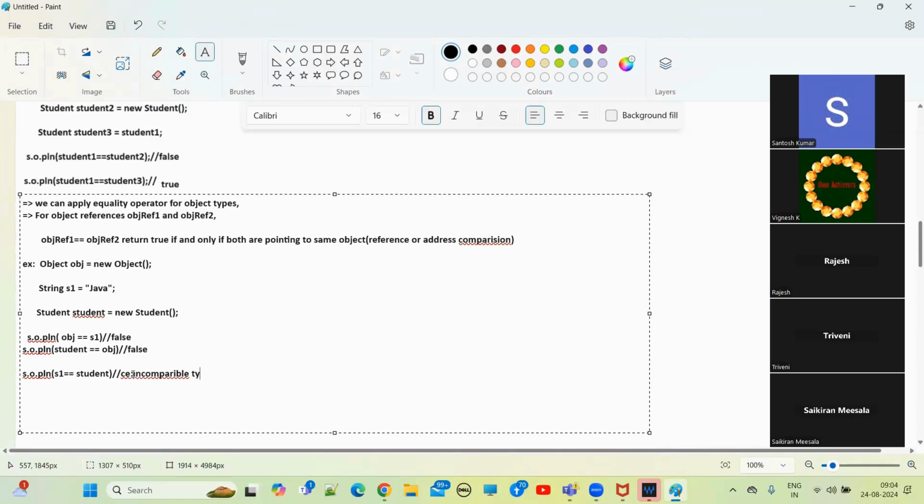Incomparable types. Okay, what are those incomparable types? Java.lang.String, the String class, and Java.lang.Object. Not Object, sorry, not Java.lang.Student, just Student. Okay, Student, like that. It will give you an error. Why is it giving this?